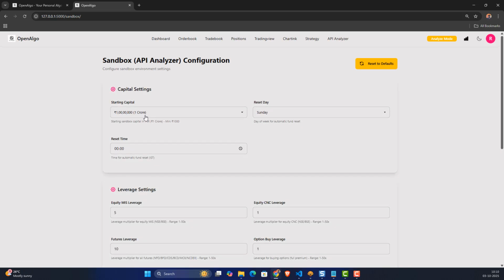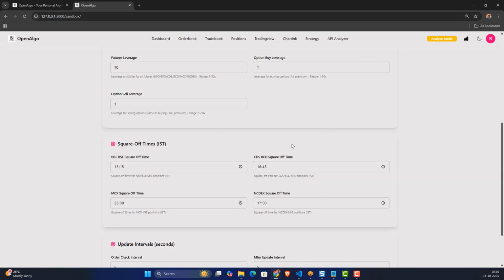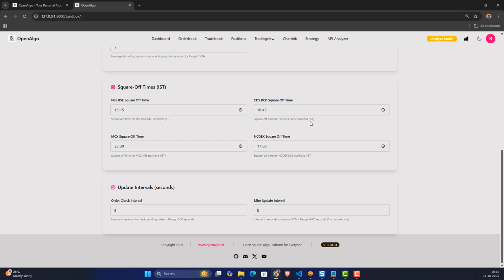Not just that, you can also set the configuration. You can set the capital, and the entire capital will always reset every Sunday, and you can also set the reset timings. You can also manage the leverage for MIS, CNC delivery orders, futures, option buying and option selling. You can control it from here. You can also control the square off time in the test environment. By default, any limit orders or stop loss limit orders that you send will be checked to see whether the price has crossed that level and whether the order got executed. This check happens once every 5 minutes, and the M2M update also happens once every 5 minutes.